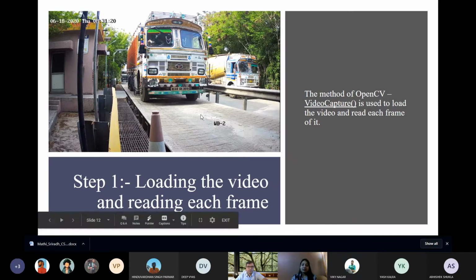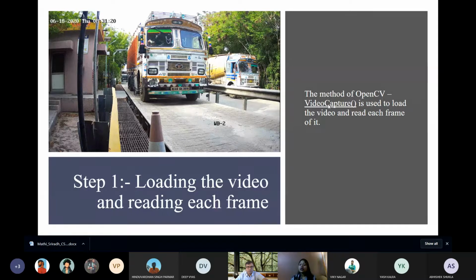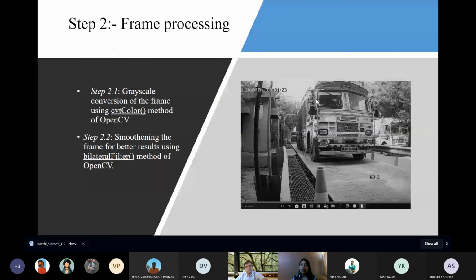This is the first step, loading the video and reading each frame. So as the truck came closer, our frame got clearer and the rectangular box has a clear vision of the number plate. The method here is OpenCV video capture, which is used to load the video and read each frame of it. Frame processing: now we converted the frame into a grayscale image so that we can get a clear output. Step 2 is grayscale conversion of the frame using the cvtColor method of OpenCV. Step 2.2 is smoothing the frame for a better result using the bilateral filter method of OpenCV.